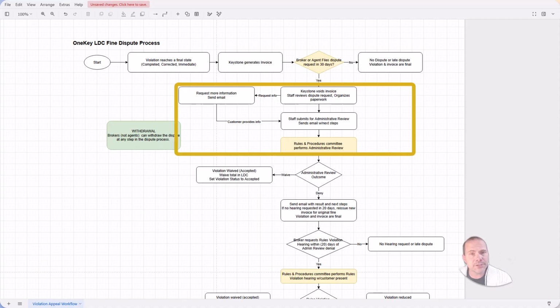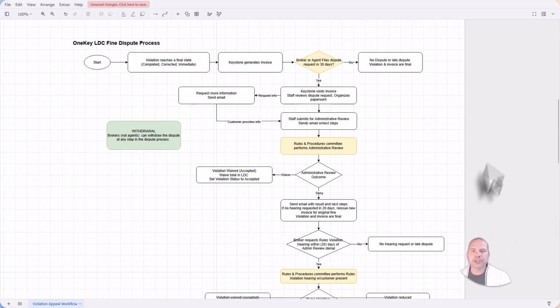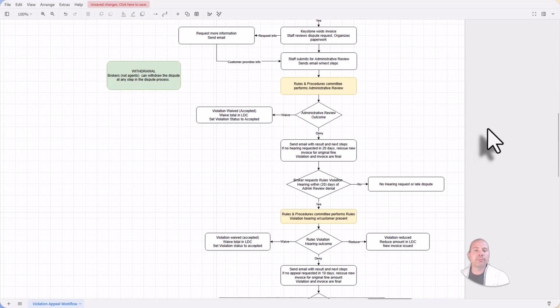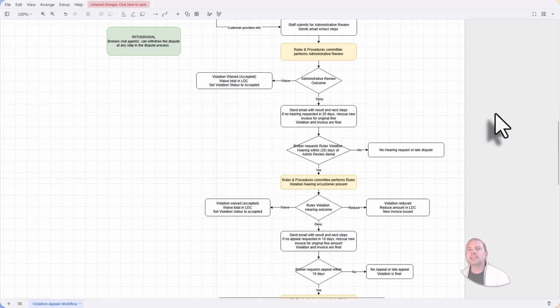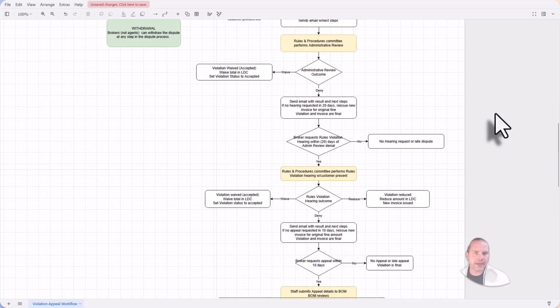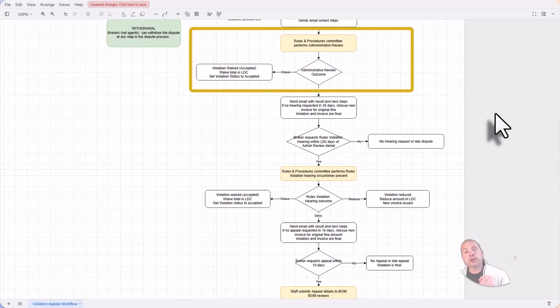Now, we may come back to you and say, hey, we need more information, we need more documents, we need more commentary. At that point, you would go through the same process and hit submit. After we've collected all of this information, we will submit it for an administrative review. And that's done by the Rules and Procedures Committee. Okay? There are two potential outcomes of this administrative review. The first outcome is that the violation is waived. That invoice is written off, you owe nothing.